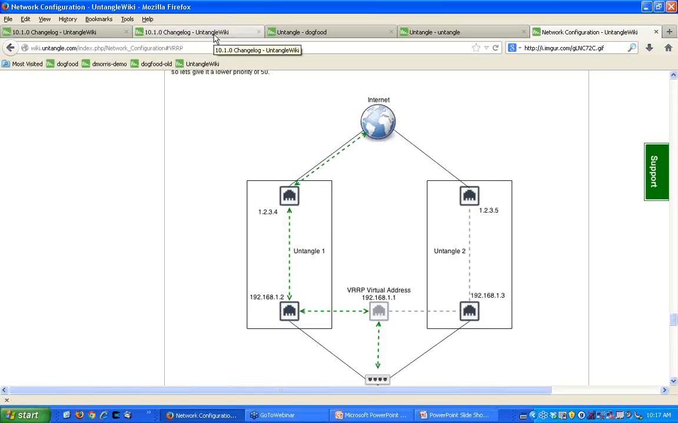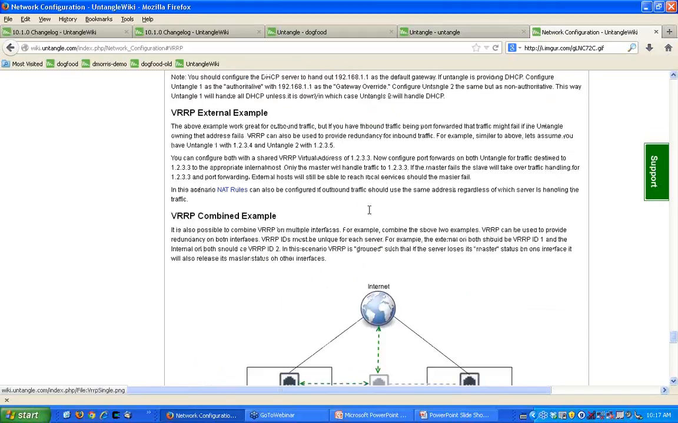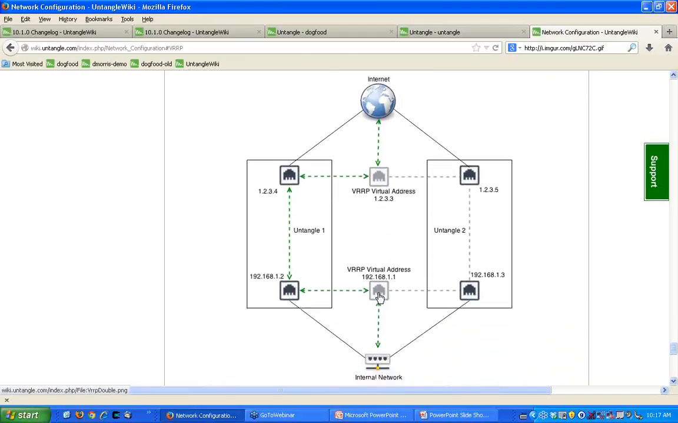Oh, yeah, that's a good question. In this scenario where you're running double VRP on external and internal, if you unplug the internal, these are grouped so that you'll never have a scenario where this guy's handling the internal address and the other guy's handling the external address. When this guy loses the internal, he'll also give up the external so that the secondary device will pick up both the internal and the external handling. So you'll never have a failure mode where the internal's here and the external's there.